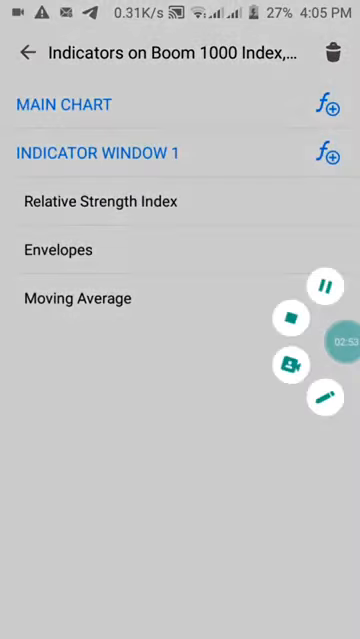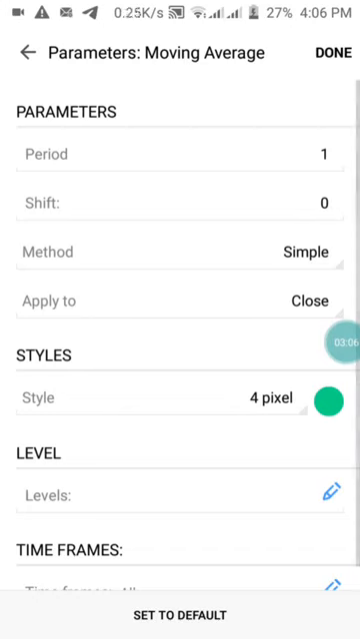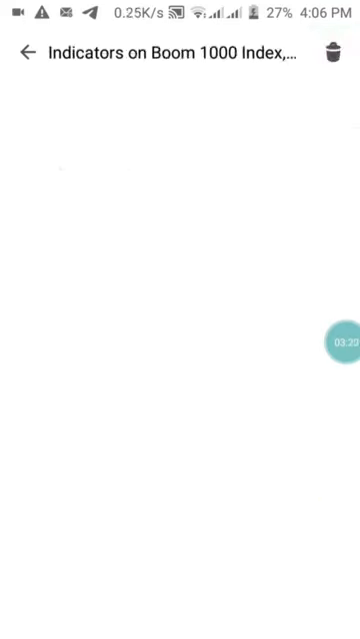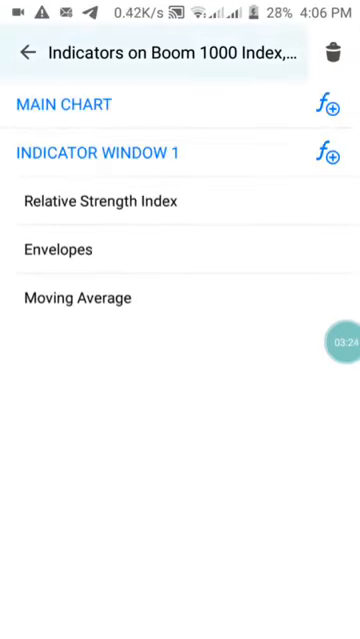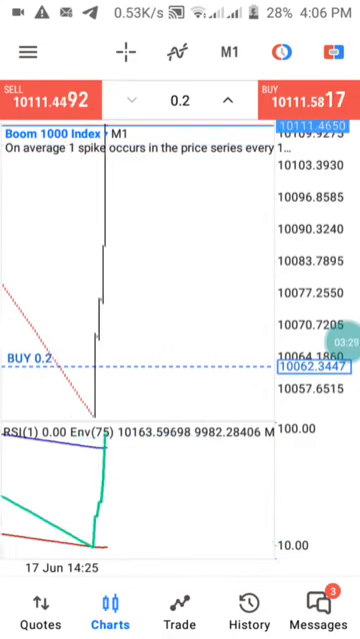Now you click again on this same FX plus that you see here, and search for Moving Average. It's going to bring you a Moving Average. We are going to use a period of 1, a shift of 0, and the method to be simple. We have Apply to Close, and we have our style in this particular color. Then done. When you have everything the same as I have it here on my chart.